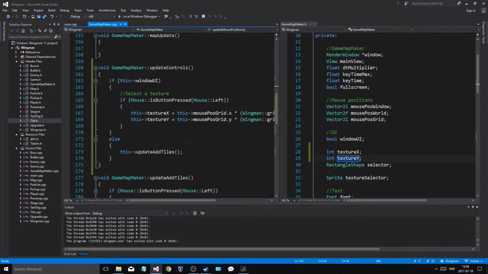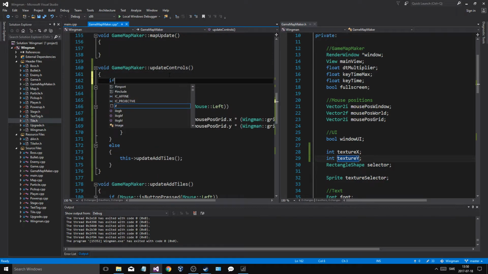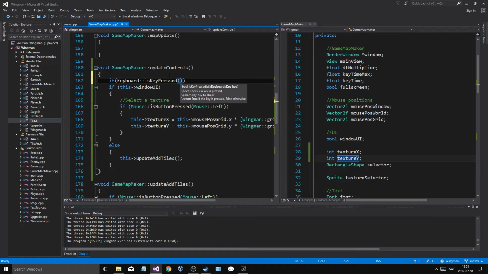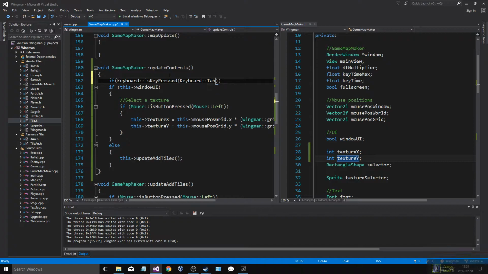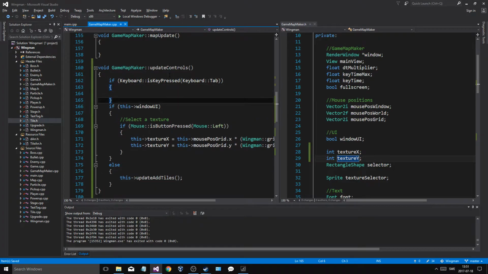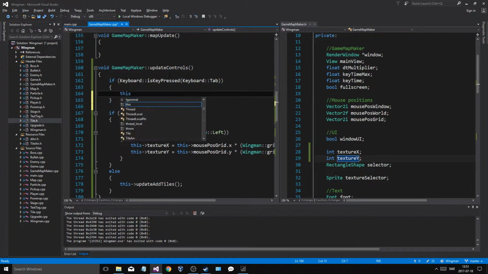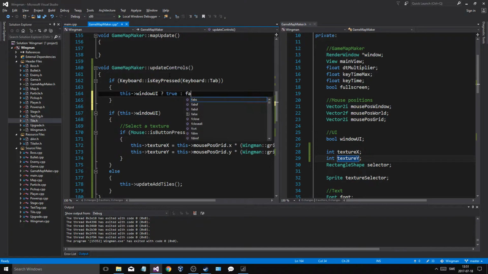Update controls. If keyboard is key pressed, keyboard tab, this window UI true else false.